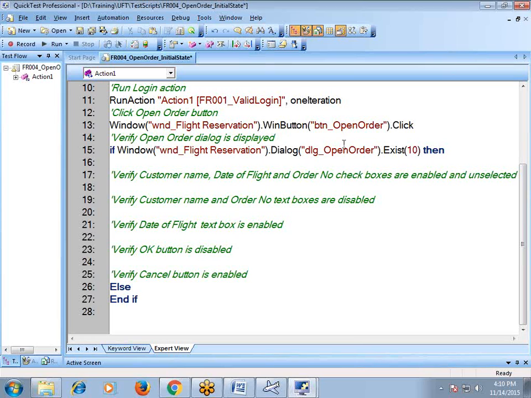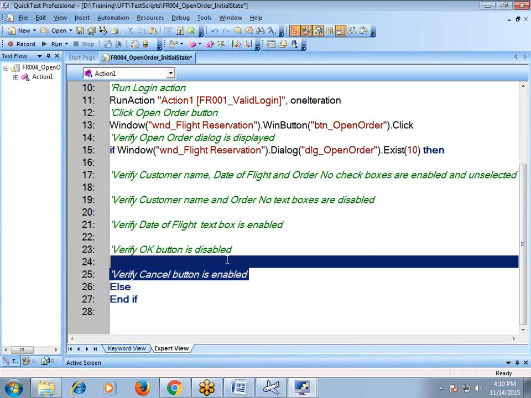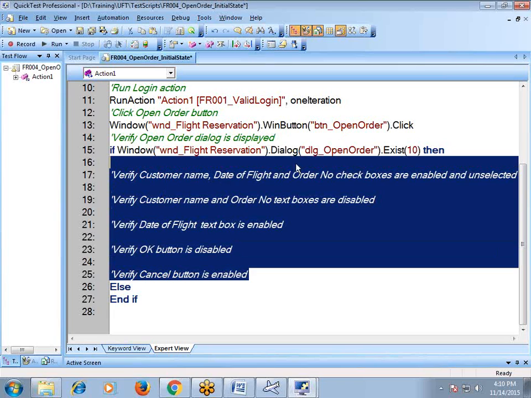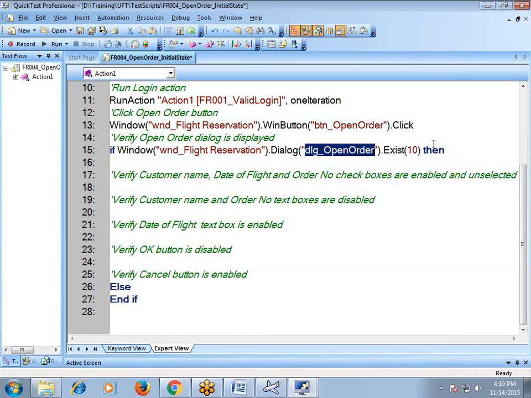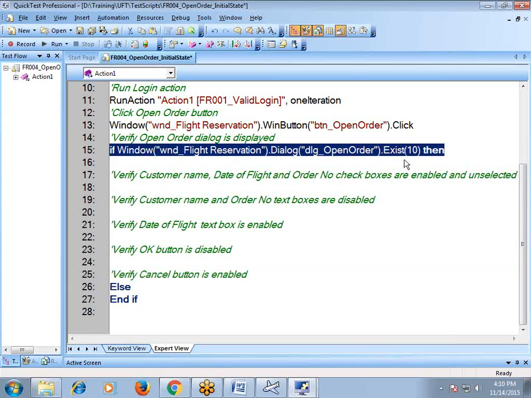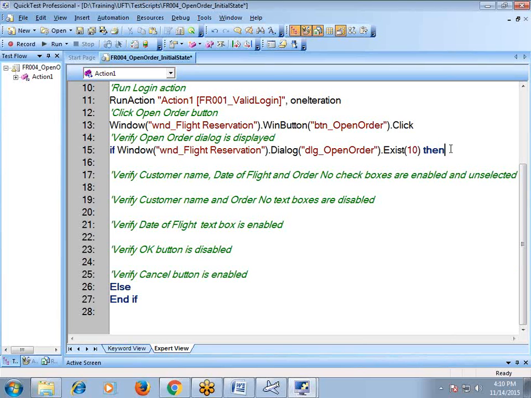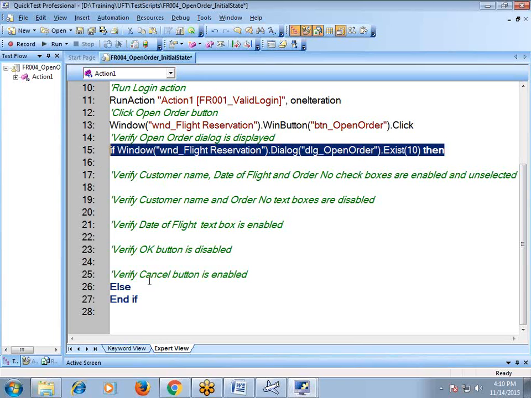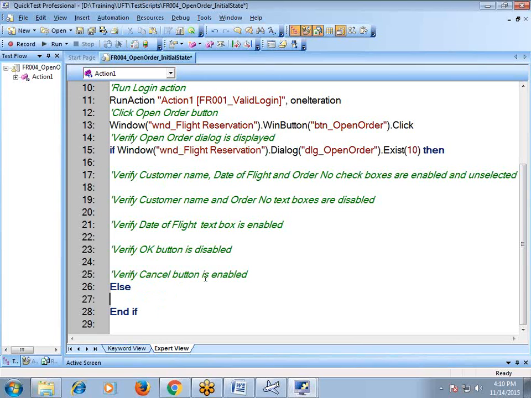All of you clear? If this open order dialog box is open, only then we can execute these validations. If the open order dialog box is not opened, we cannot execute all these verifications and we have to report failed status. So we have to skip these steps' execution if this open order dialog box is not displayed. If it is not displayed, then this if condition will be false, because this exist method returns a false value. So automatically the if condition becomes false, then control will come to the else part. It won't execute all these steps.